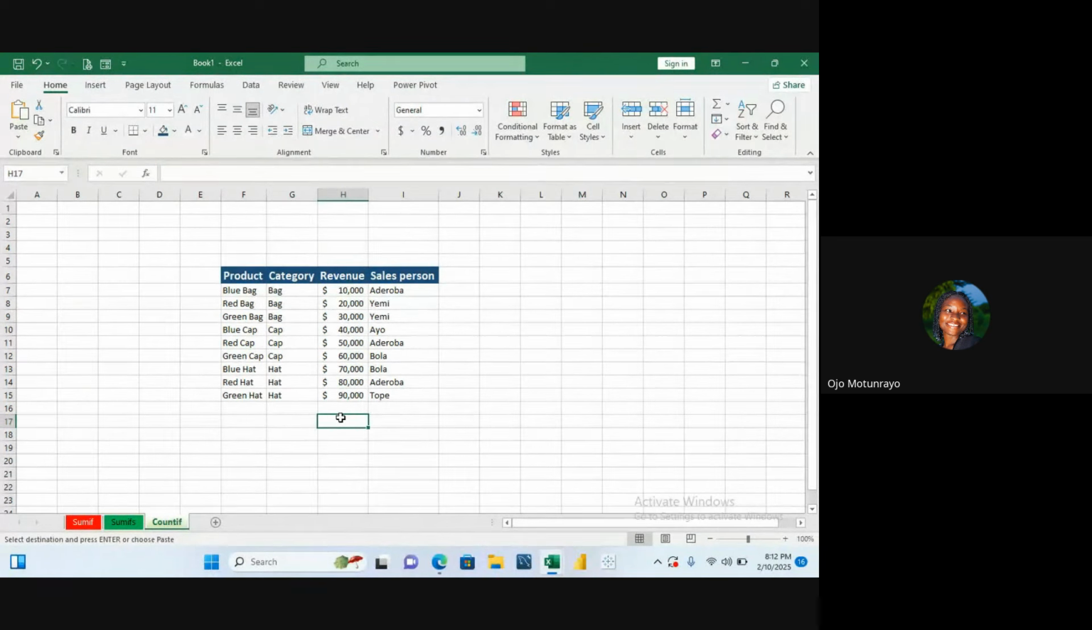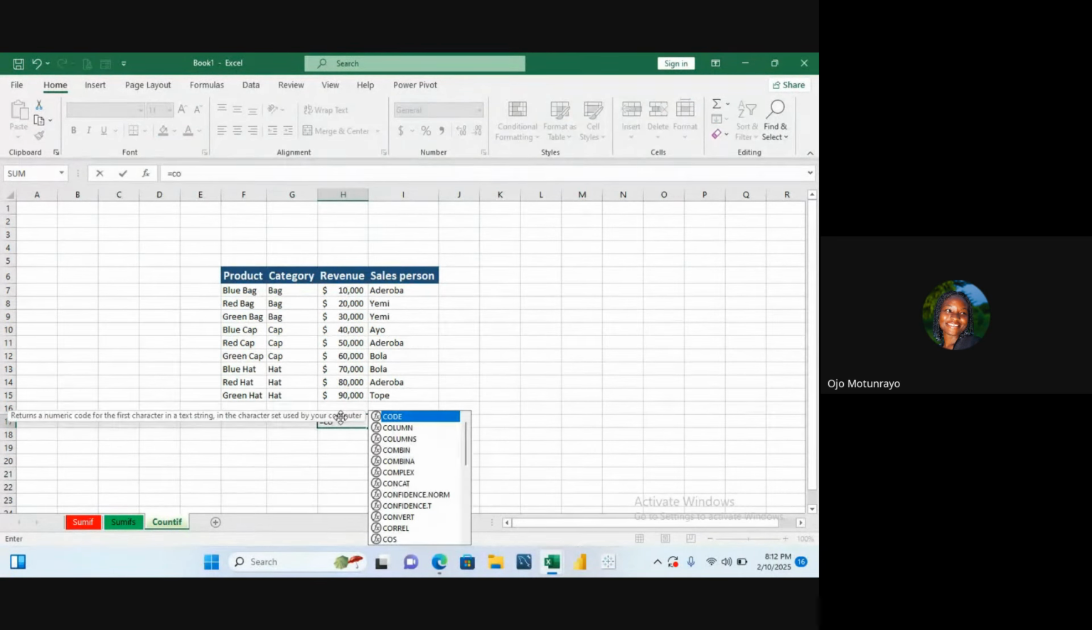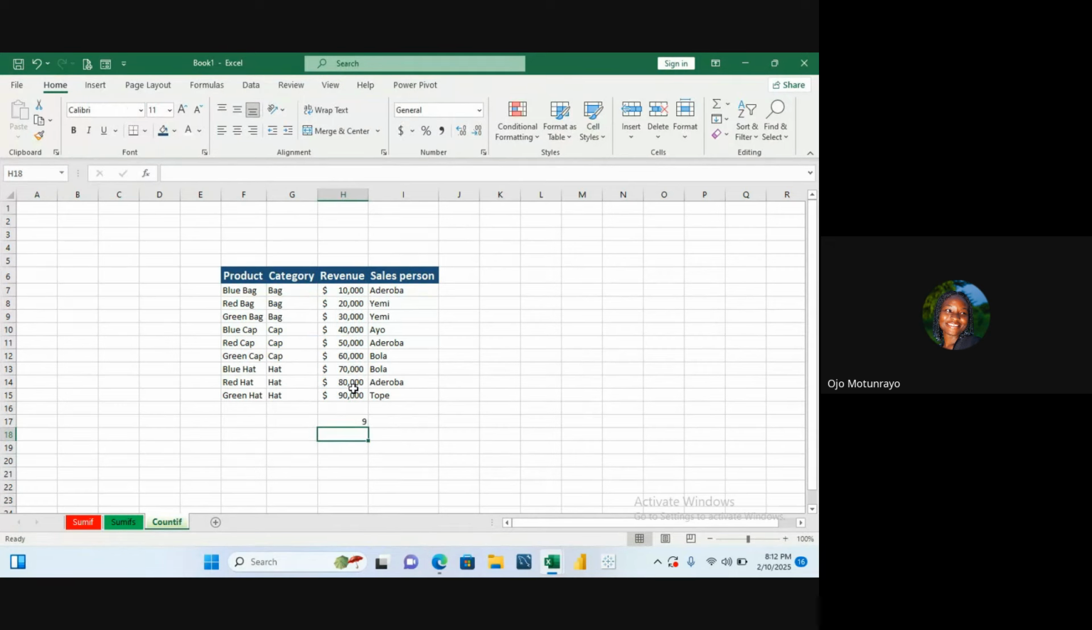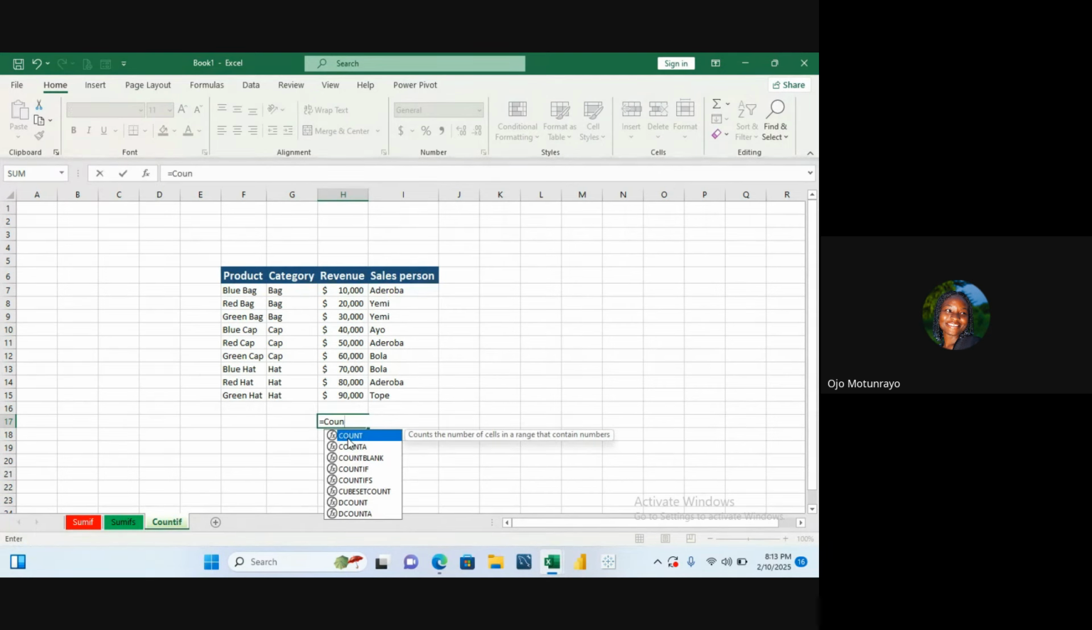and if you want to do our normal count, you can just do equals to COUNT. We were taught COUNT in the last class. If you want to do your normal count, you can just do something like this, 1, 2, 3, 4, 5, 6, 7, 8, 9. That's just count. But when we have COUNTIF, there is always something you are referencing. So equals to COUNTIF.